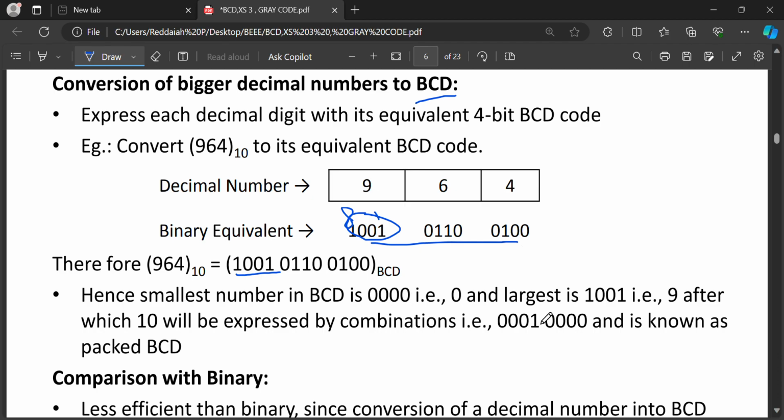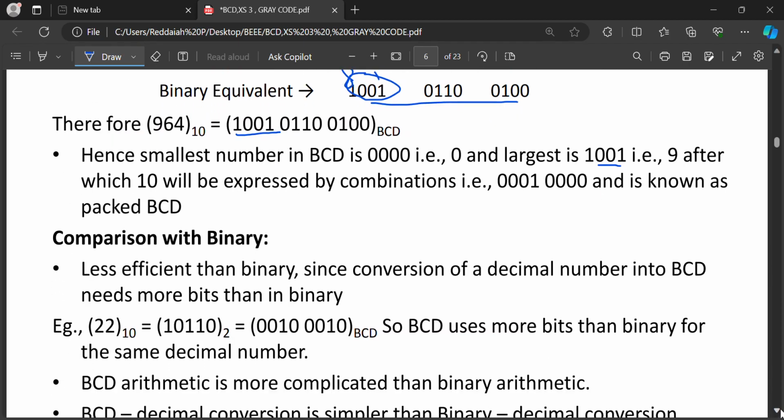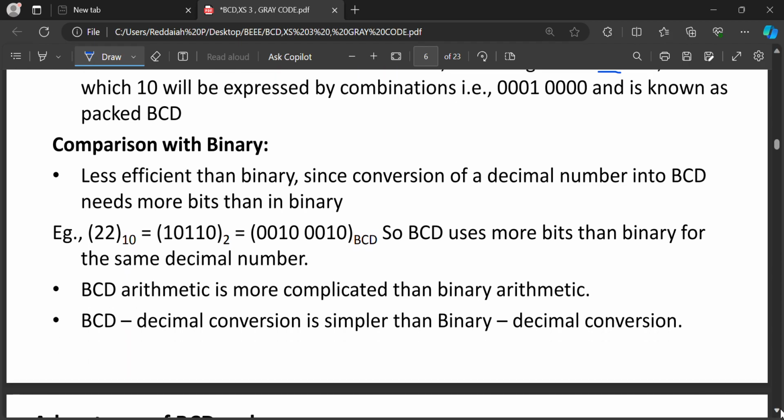Smallest number in BCD is 0000 and largest is 1001. That is 9 only. The BCD code can simply be said this way: 8421 code, 4 bit.